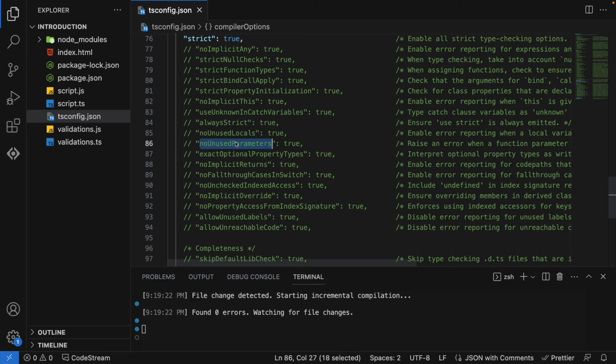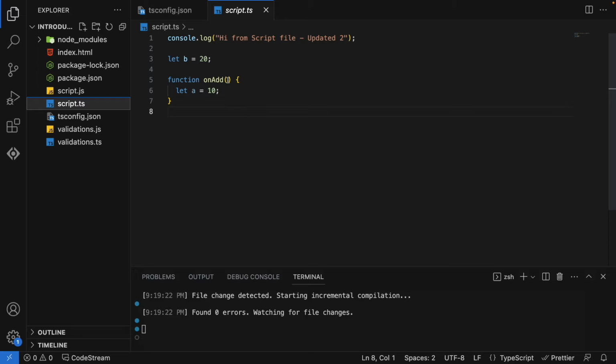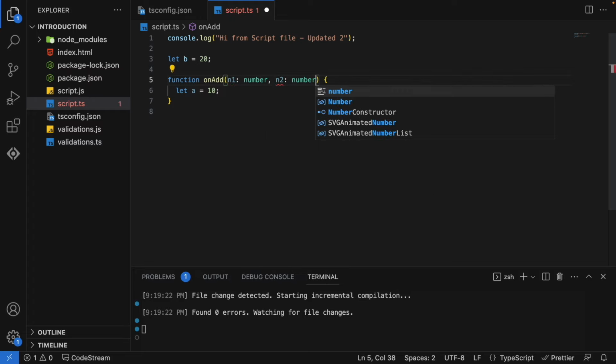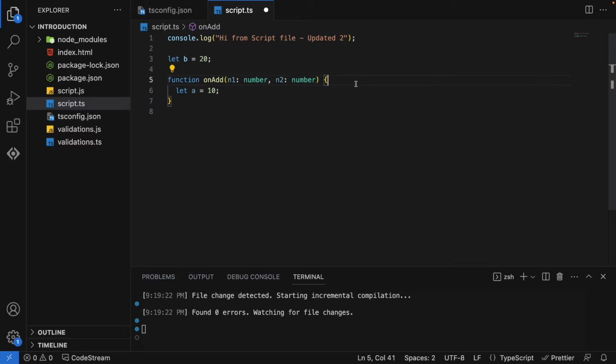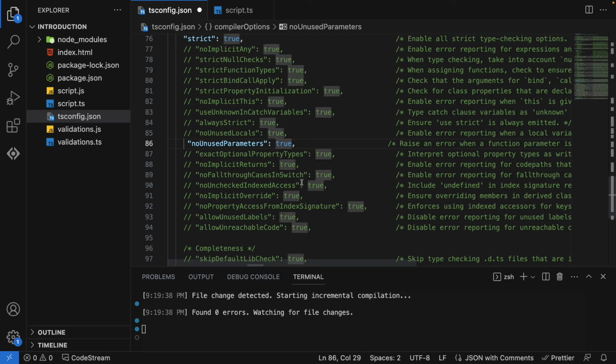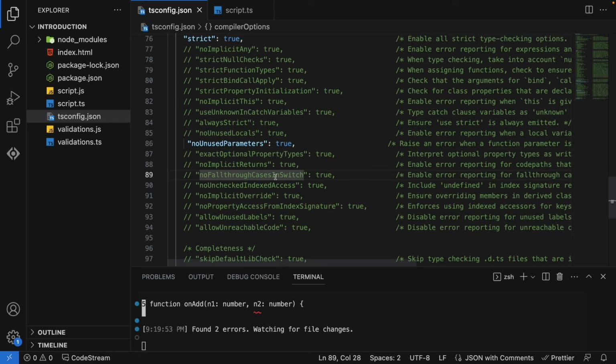So let's see noUnusedParameters here. What's the meaning of it? Let's go to the ts file here, and this is the onAdd function. I want to say it takes number one, number two. So I'm taking two parameters here, n1 and n2, but I'm not using either of them. Very correct. If I just go to the tsconfig file and say I don't allow any unused parameters, immediately the compiler started complaining.